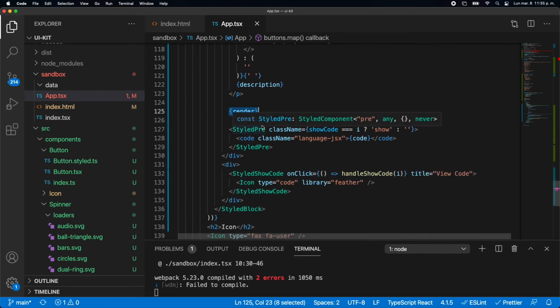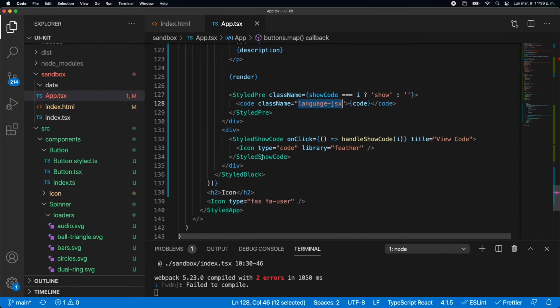The render is the actual button being rendered. And basically it's type prop. Here is the code that we're going to show. We're going to render with the JSX syntax, and we're going to have an icon to show or hide the code based on the index of each code.